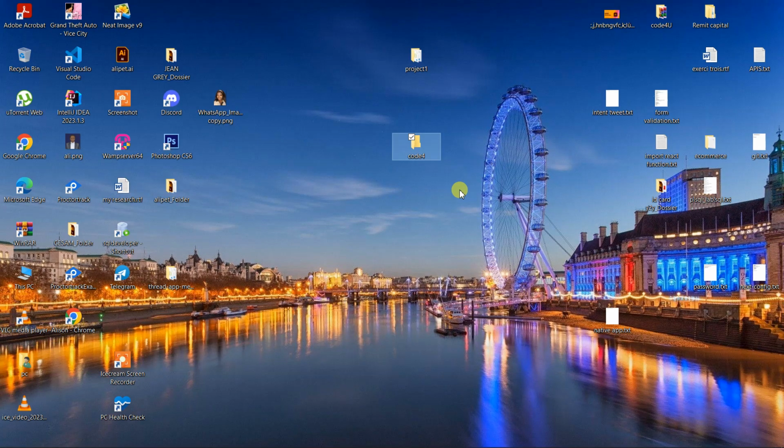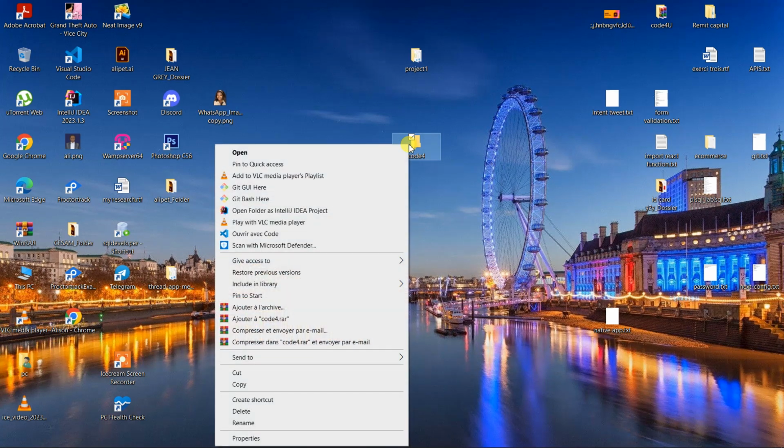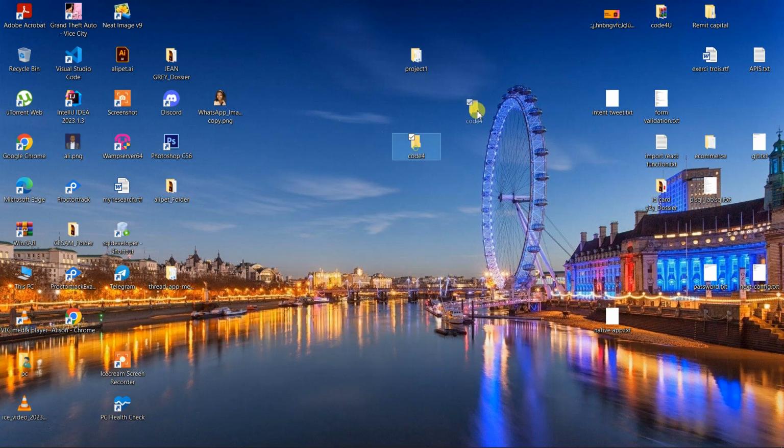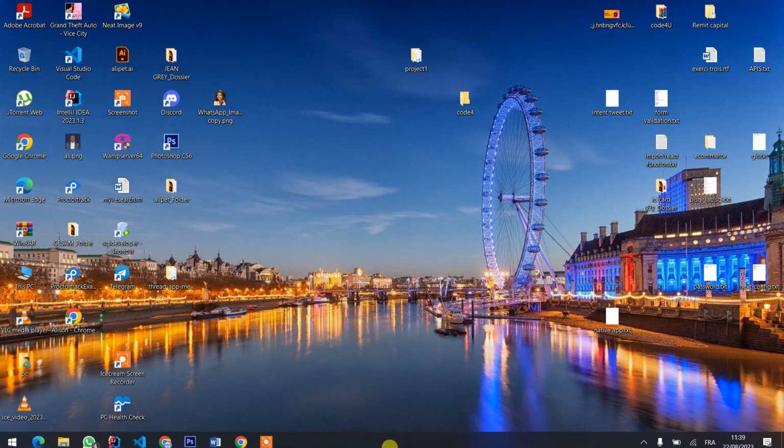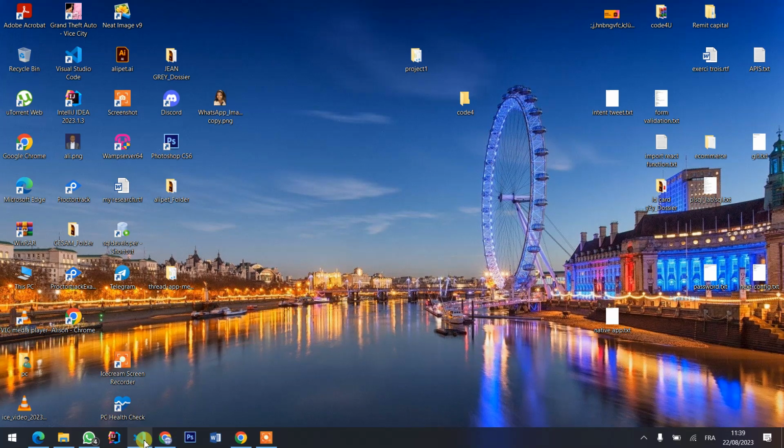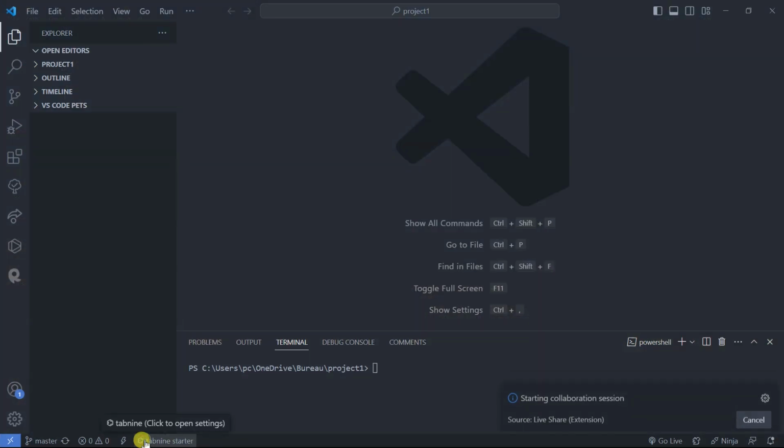Next, I can right click and I can see here: open in Visual Studio Code. For your case, if this option is not showing, mine is in French, you guys will be in English. If this option is not showing you, don't panic. Put your project there and open your Visual Studio Code like this.